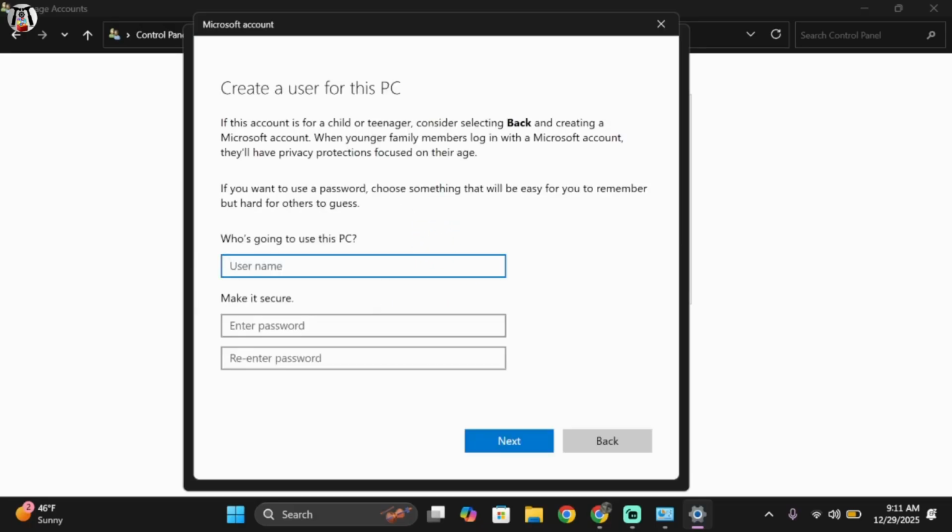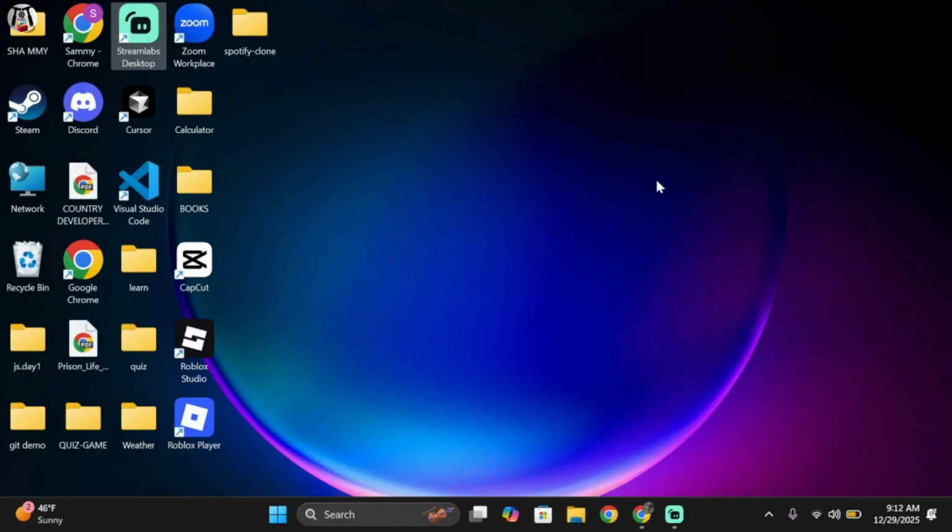After that, simply type in the username. You can choose to add password or leave it blank if you want the account to have no password, then click on next again. As you can see, the new person account has now been created. That's it, you have successfully created a second user account on Windows 11 computer.